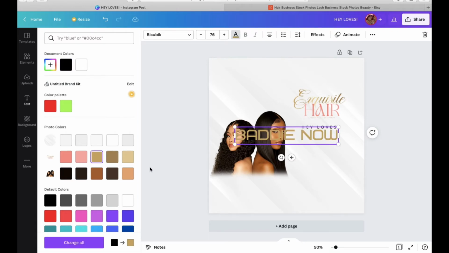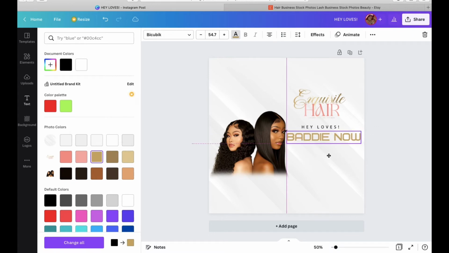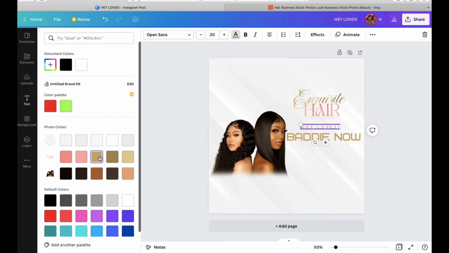I'm getting my color from my logo. So you see where it says photo colors. I'm gonna choose a color from my logo. So now you guys, you see that I'm minimizing the size so it could fit underneath where it says Hey Loves. Now after that, I'm gonna change the color of Hey Loves by again choosing the color from my logo.